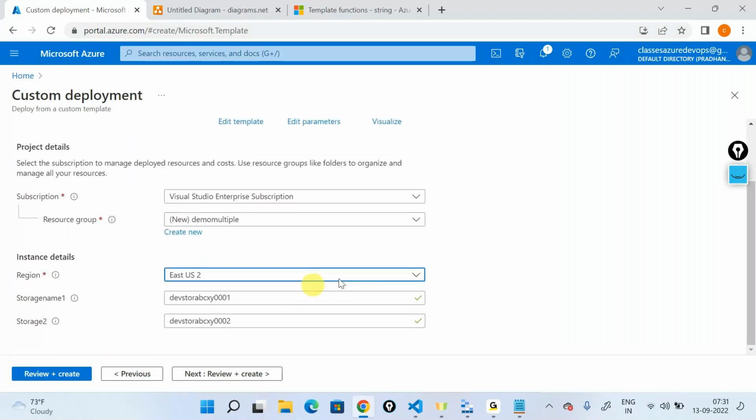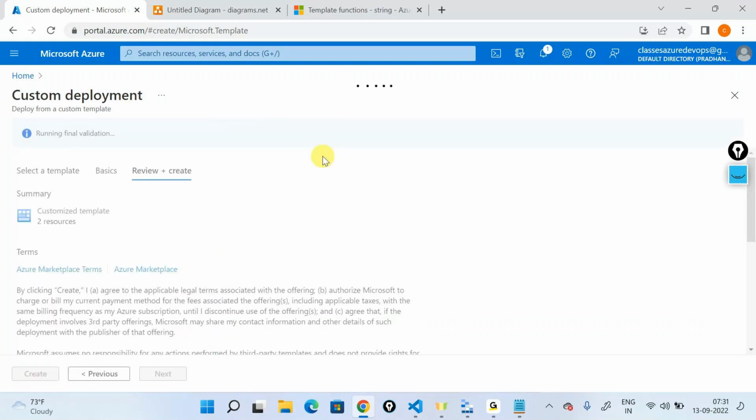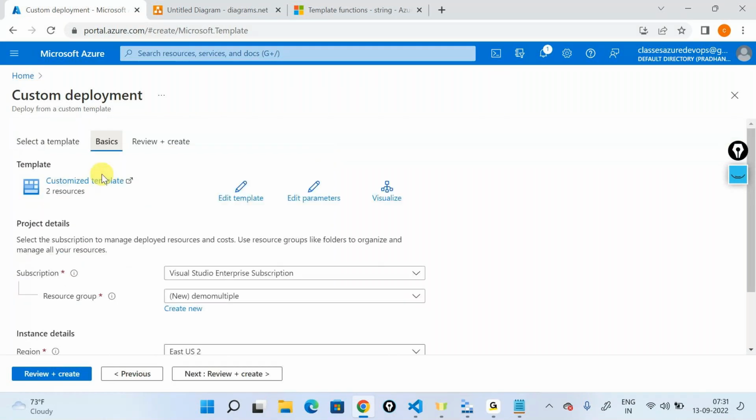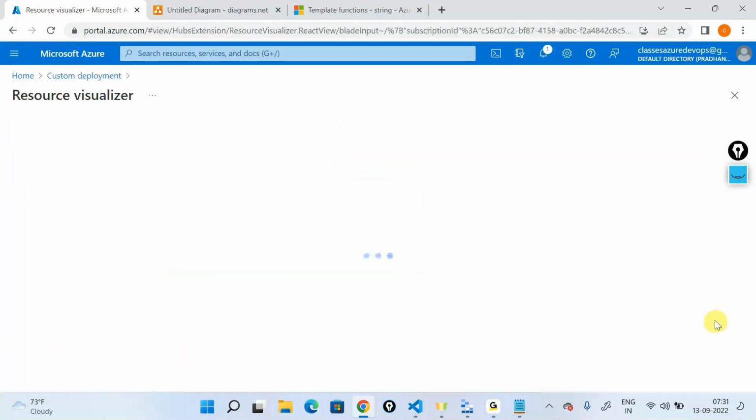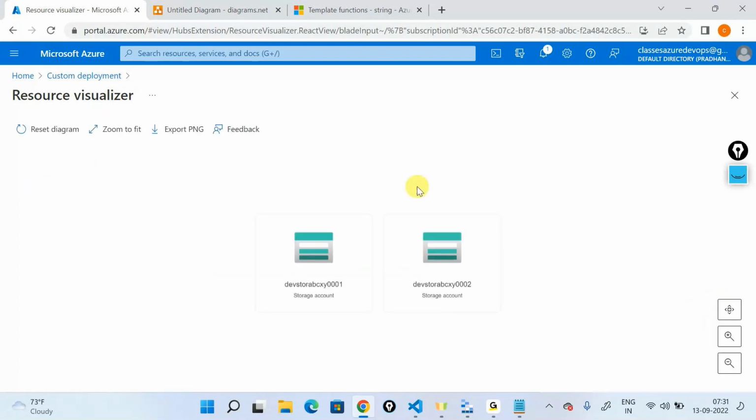Now if you see, I have two different storage accounts called demo store abc xyz001 and 002. This is coming from my template. I'll say review and create. It's running some validations in the background to check whether the template you passed is everything good. And even in the basic tab, once you pass this, you can click on visualize. It'll load the resource visualizer. It'll be a little slow, but it will do the job.